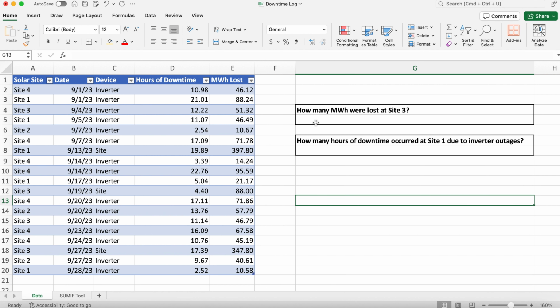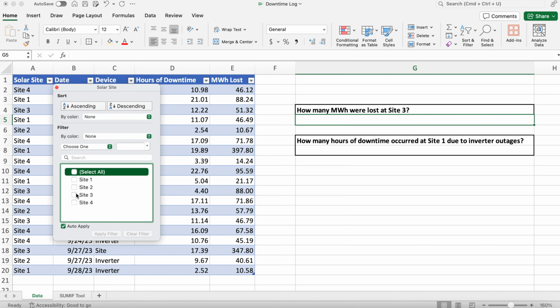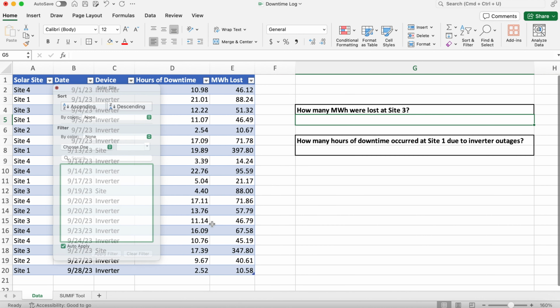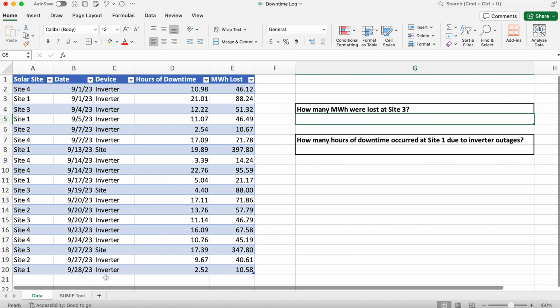So if I wanted to know how many megawatt hours were lost at solar site 3, I could just manually filter by solar site 3 and add up the megawatt hours lost at this particular site. But that's not good practice, because anytime I add additional data to this table, I would have to go back and recalculate how many megawatt hours were lost at site 3. So we need a way to automate it, and that's why we use SUMIF.